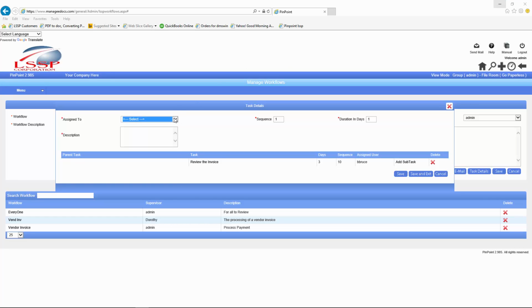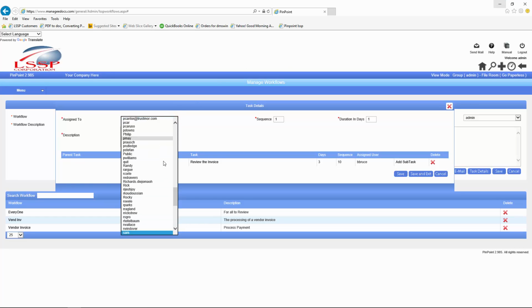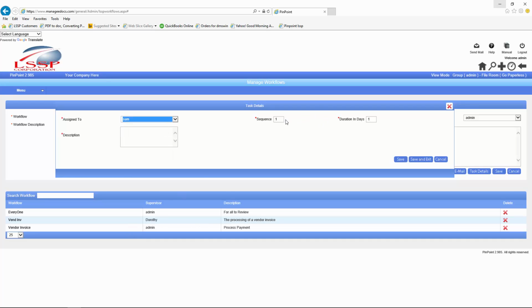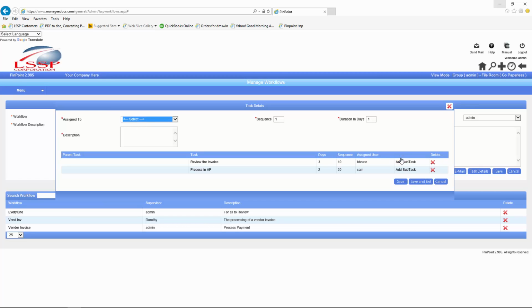I'm going to put in Sam. Again, I don't know who I have. Oh, there is a Sam. Okay, and Sam will be sequence number 20, and Sam has 2 days. And this is to actually process in AP. Again, I'm going to save because I'm going to continue to add some more. So you could see what's happening here, sequence 10 and 20.